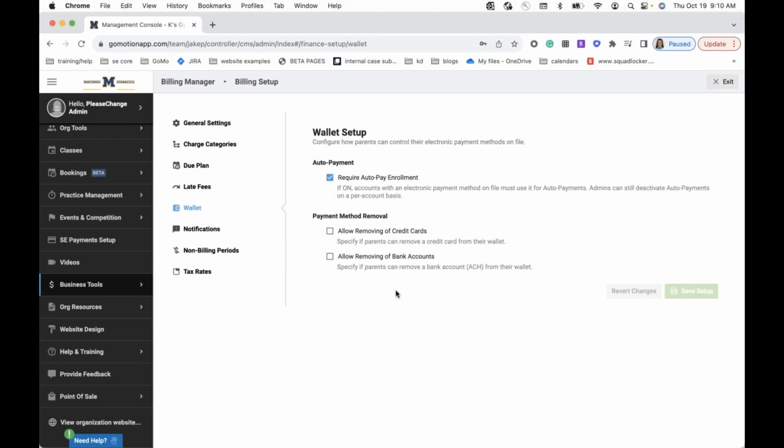You, the admin, can remove it. You guys can delete something. They just can't delete a card. They could go update a card. I got a new one. I got a better rewards one, right? They can go add a new card and choose that one as their preference. They just can't delete a card.